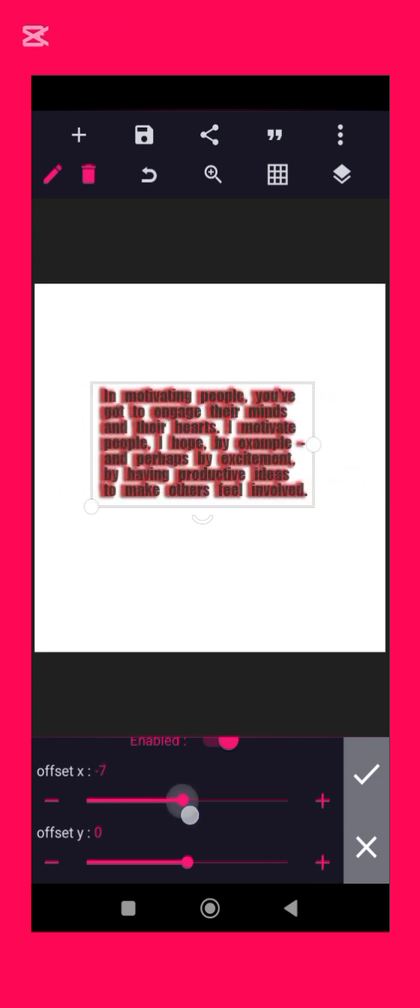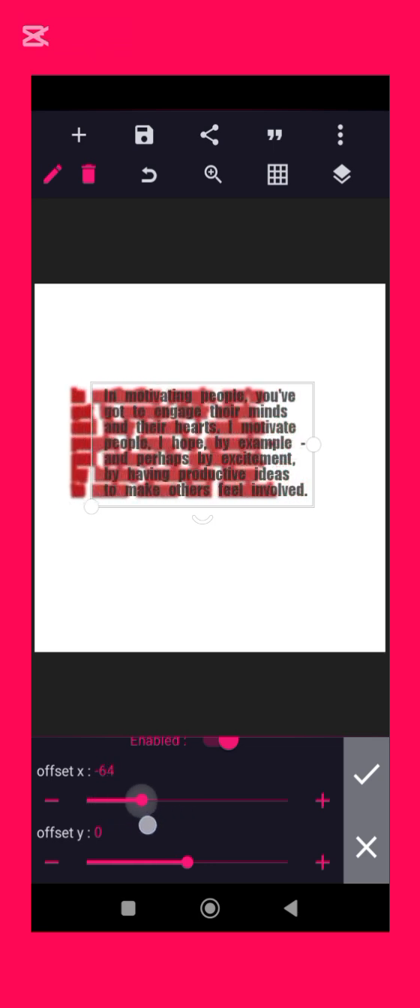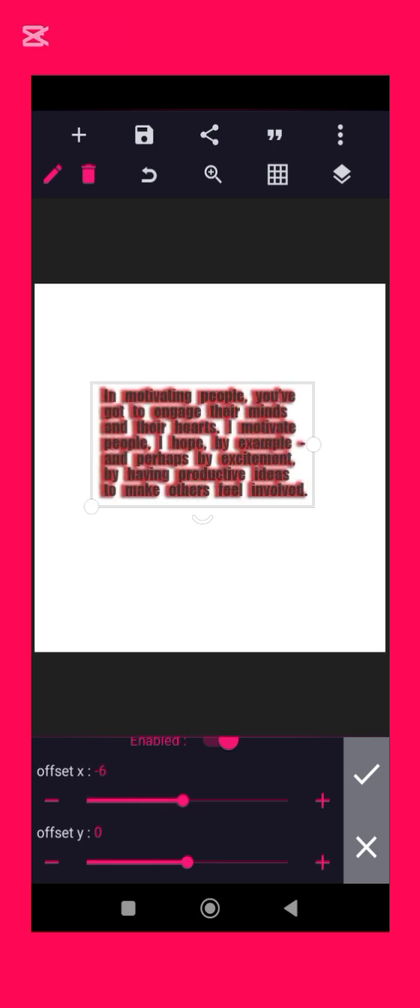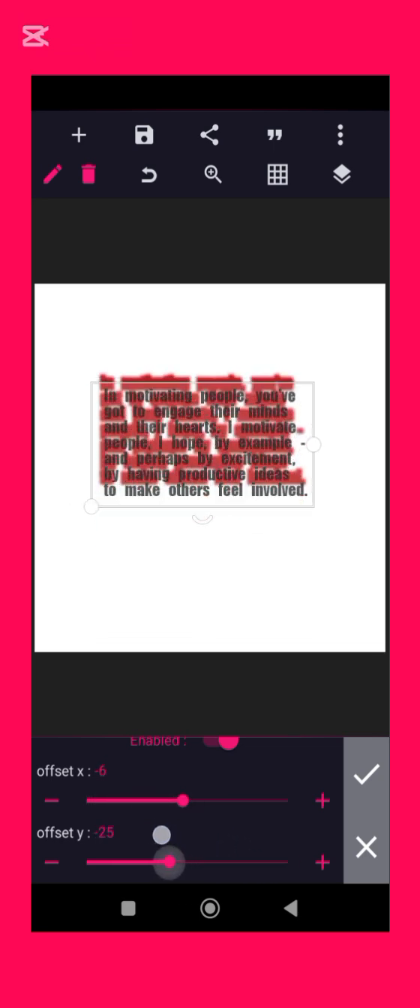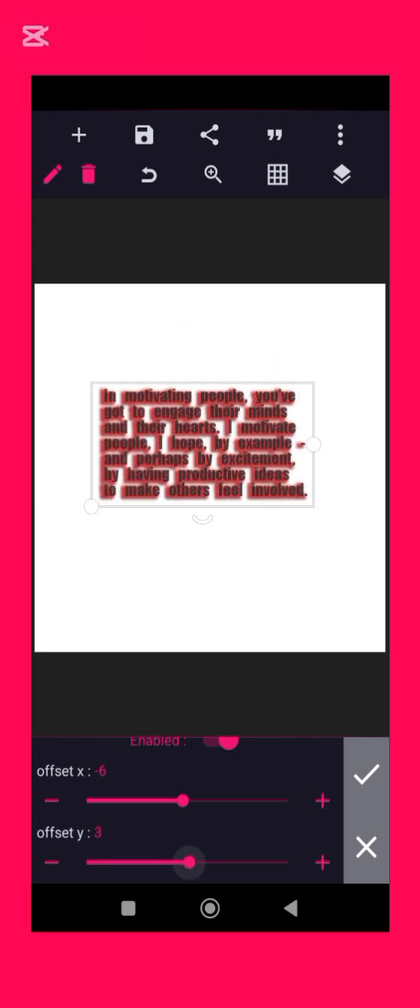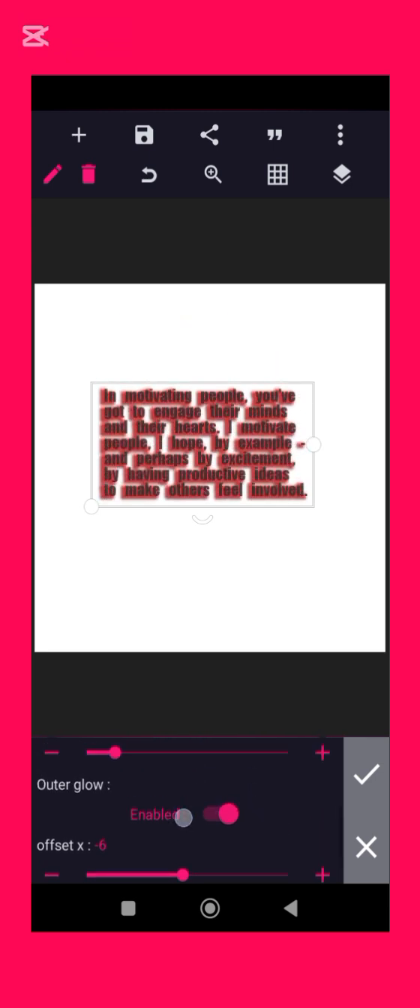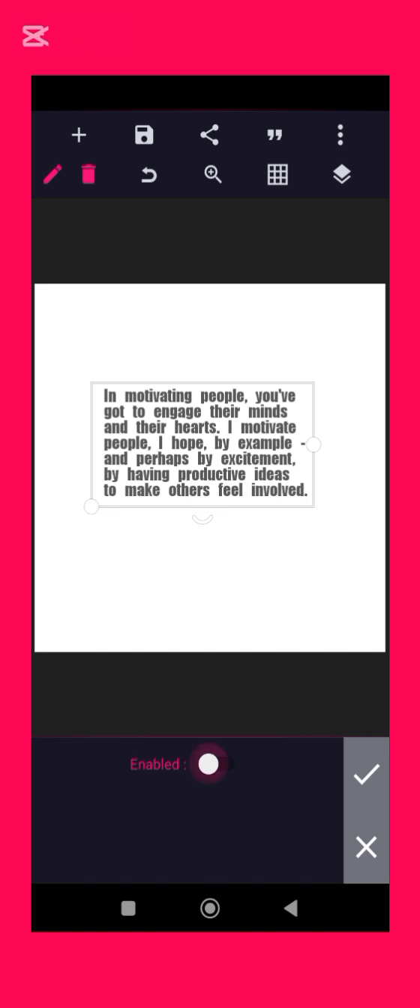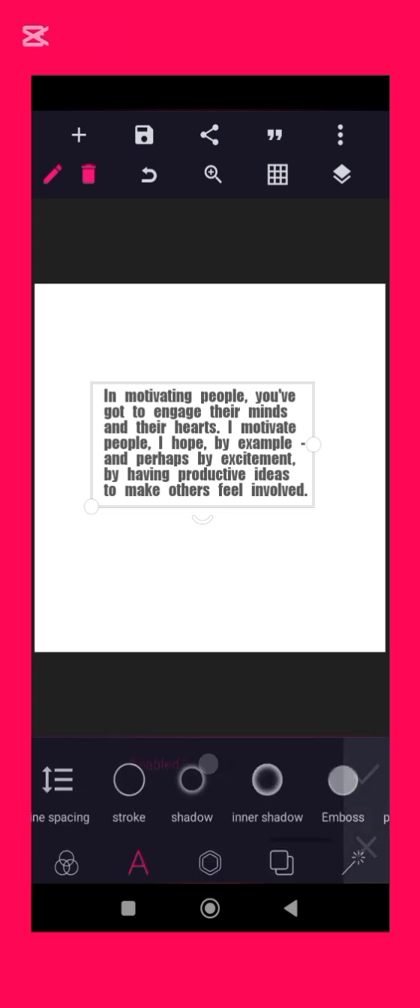So we don't need this for our designs. In extreme cases, you can choose to use this depending on how creative you are. Same thing for our offset Y, right? But for now, I don't need it. So I just wanted to show you how it works. So I will disable it and I will disable the outer shadow.